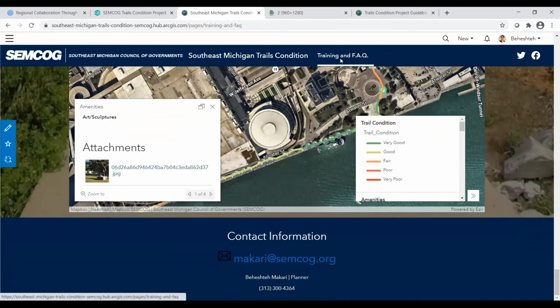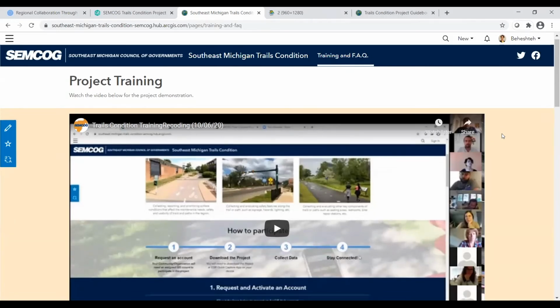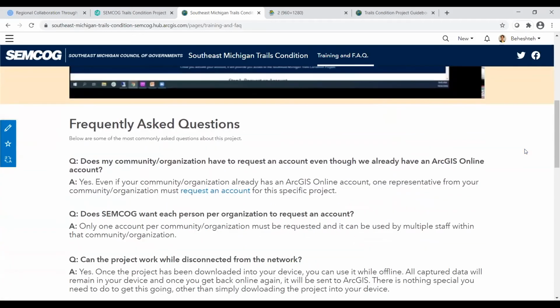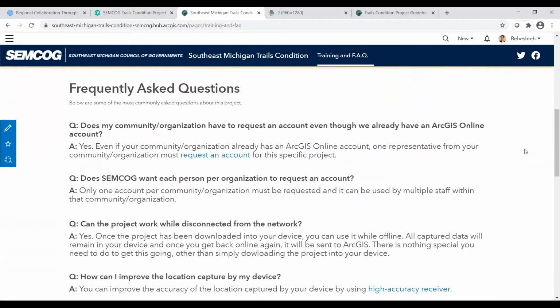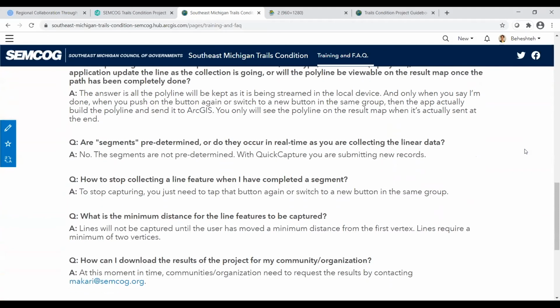Moving to the training and frequently asked questions. Back in October 2020, we held a project training with interested communities and organizations within the region. We recorded that training and embedded the recording on the hub for participant reference. We also included a frequently asked questions section on this page and tried to cover all the questions that we received throughout that training session.